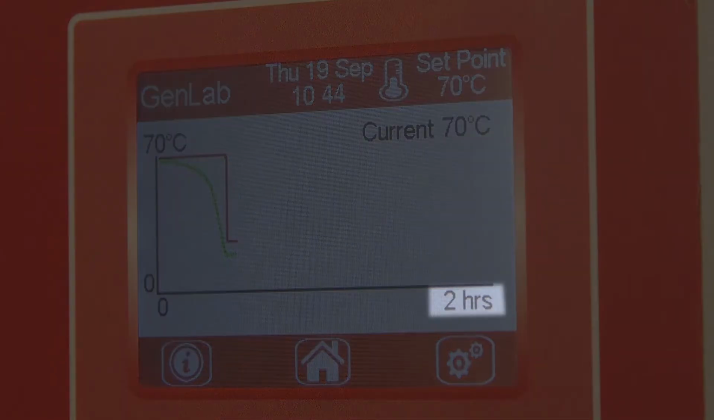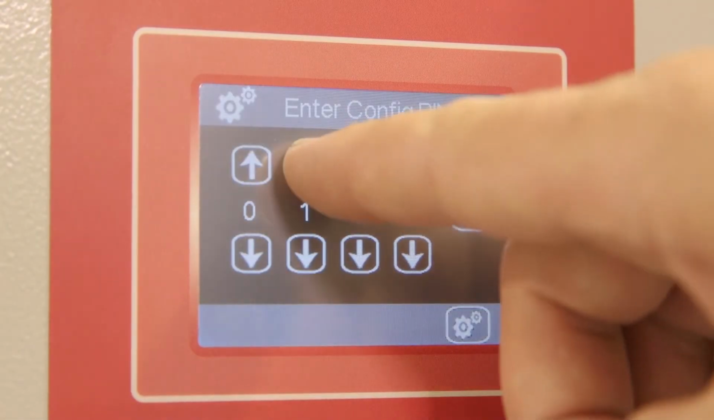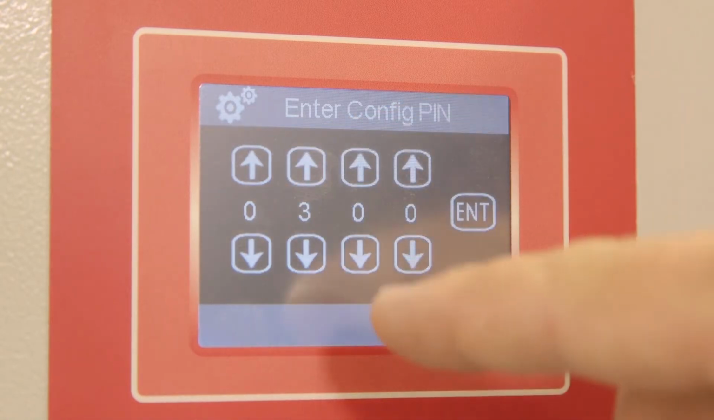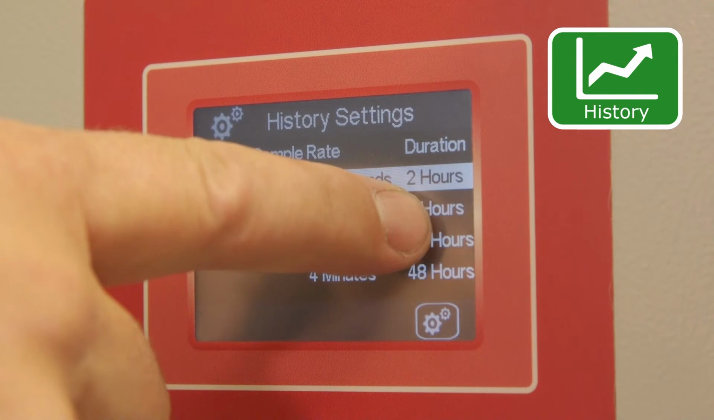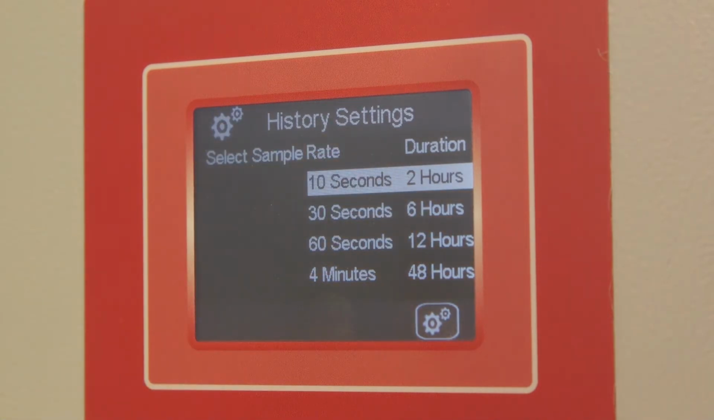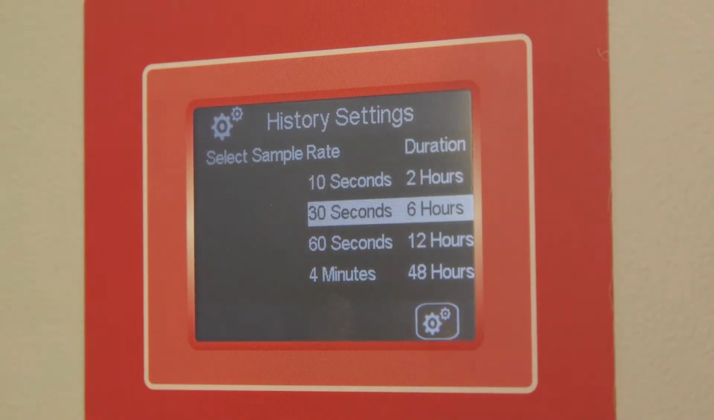You can see on this screen that there is a 2-hour trend window, but you may wish to change this to suit your process. To change this, press the configuration key, enter the passcode 0381, press return. Now go to the trend icon and you can see the window duration. Select from either 2 hours, 6 hours, 12 hours or 48 hours.